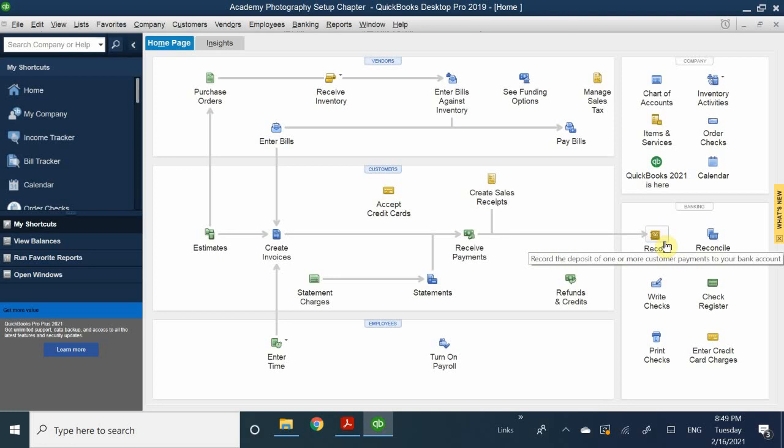In chapter 7, we do talk about how we are able to customize the home page, icon bar, and so on and so forth. But for today, we are primarily focused on understanding how the chart of accounts works.